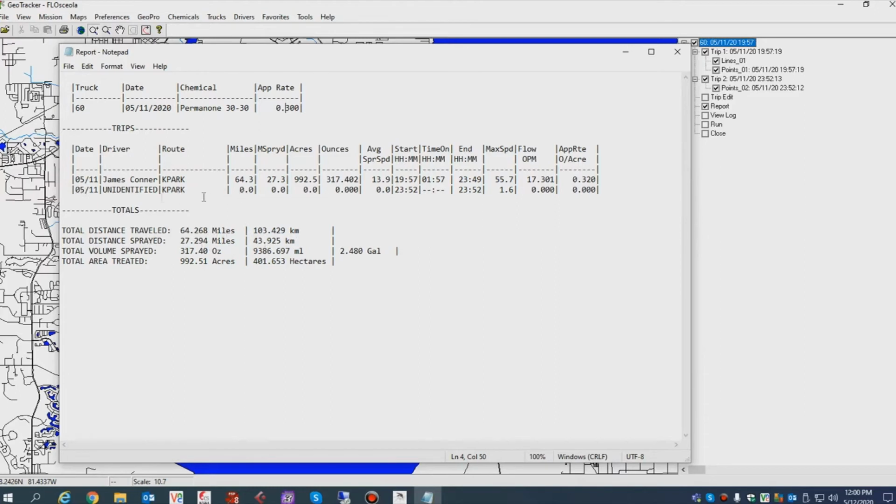If the second trip consisted of any extra data, it would also be totaled up down here. Obviously, we have miles, or I should say we have standard SAE, and then we have metric here as well for those who are metric users. But that gives us that report.